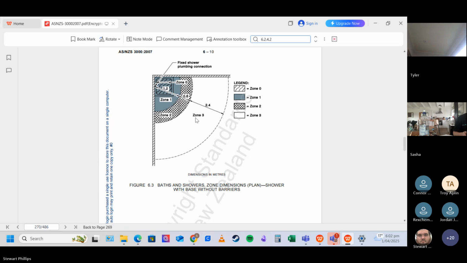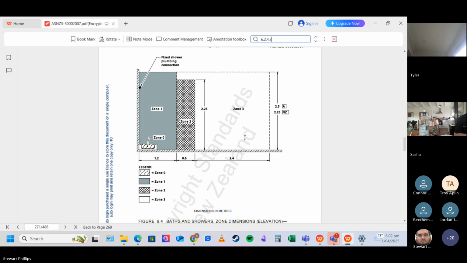Here you've got a shower with basin without barriers. So you got zone 1 extends out to 1.2 meters from the shower head. Zone 2 is 600 out from that, and zone 3 is everything else. So yeah, here, fixed plumbing shower connection. So it's 1.2 meters out from the wall or from the fixed shower. Zone 2, 600, but only to 2.25 meters from the floor. And then zone 3 is everything else. So Australia is actually 2.5, whereas NZ is 2.25.